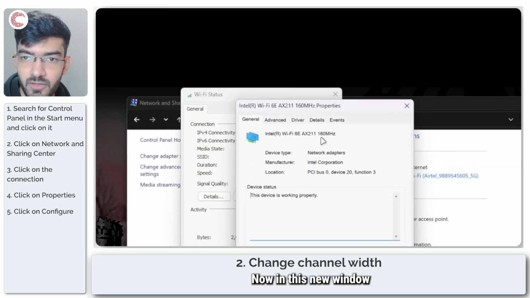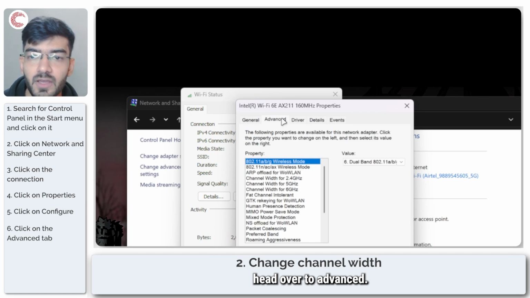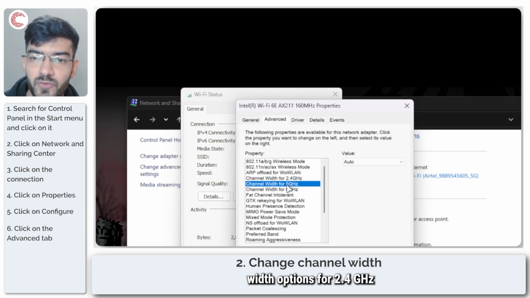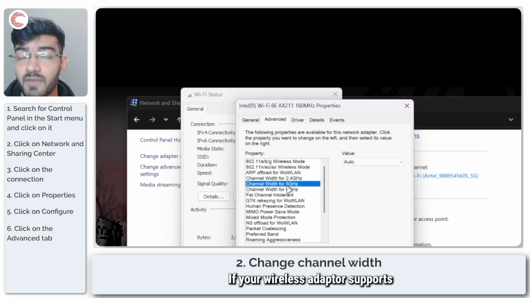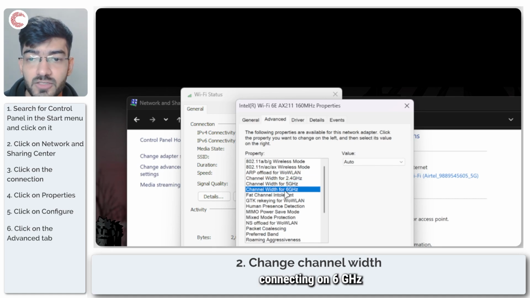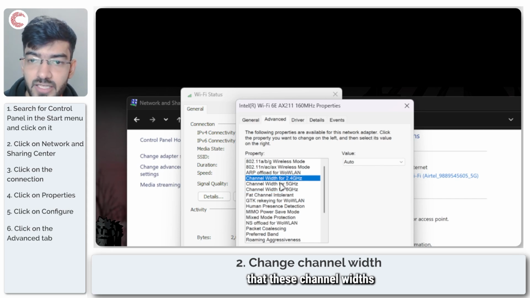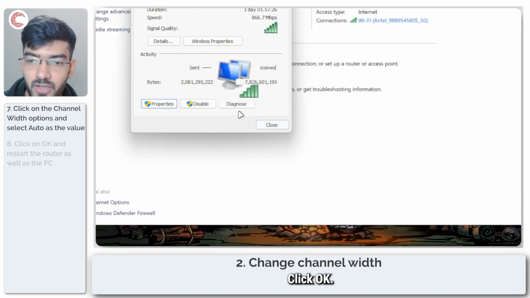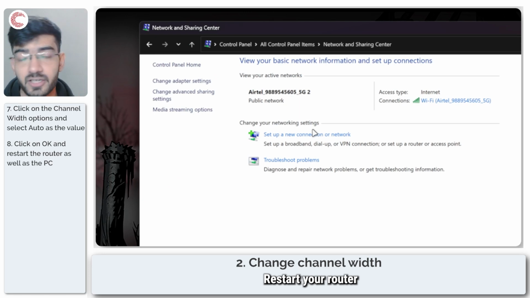Now in this new window that appears, head over to advanced, and now as long as you're on a wireless connection, you should see these three channel width options for 2.4 GHz and 5 GHz. If your wireless adapter supports connecting on 6 GHz or even 7 GHz, you will see those options as well. All you have to do is make sure that these channel widths are set to auto for each individual value. Click OK, click close, restart your router and your system, and then try connecting to the internet again.